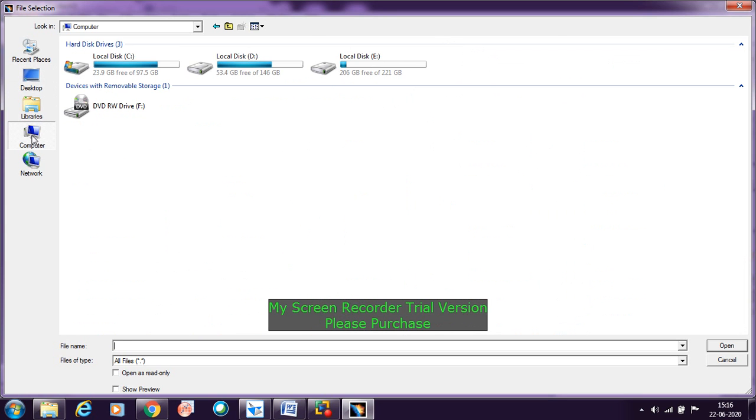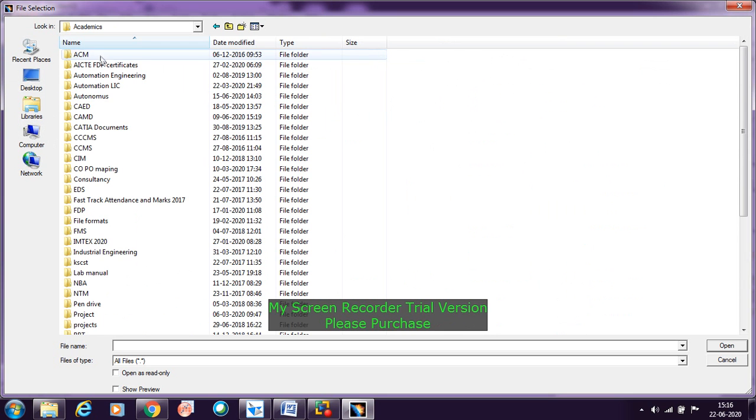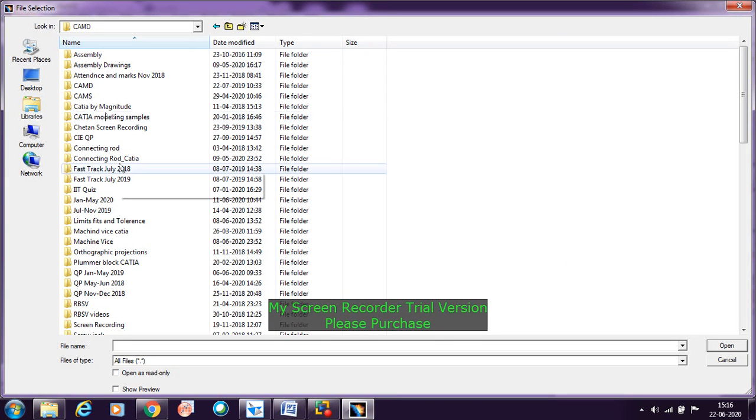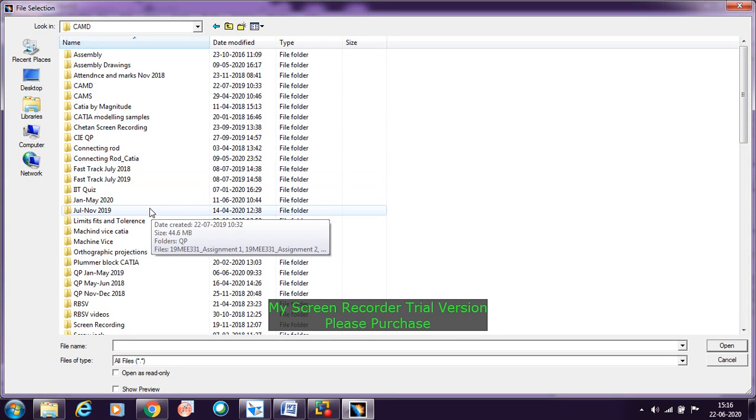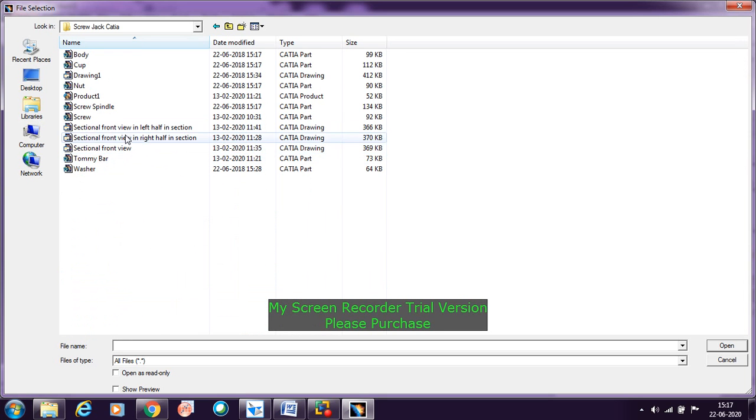Here it is. I have saved in D drive. I'll go to the location where I have saved the parts. In this case I'm going with the assembly of screw jack. Here I saved all the parts. To start with, you need to call the body part in the beginning. For the major part, you need to call it in the beginning. In the screw jack, the major part is the body part. Select this body part and then click open.